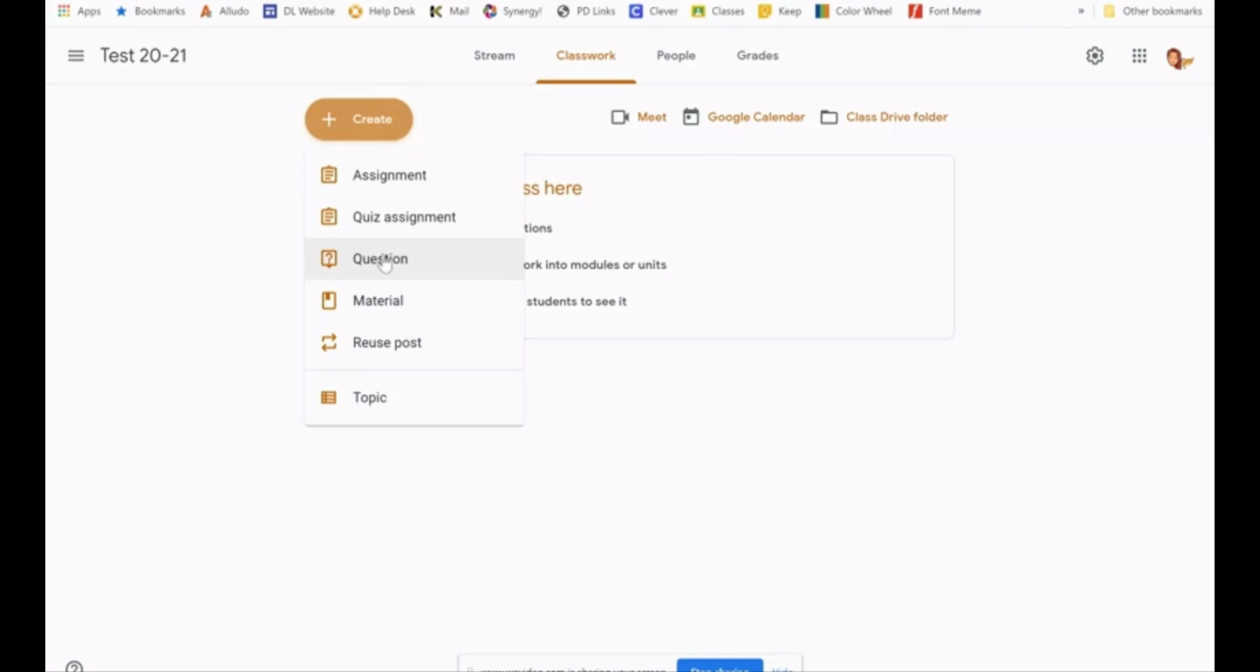You can ask a question. If you have commenting turned off for students and you ask a question, they can still respond to the question. You can also post material here. If you click reuse a post, you can use a post that you used in a different classroom, which is nice if you have multiple periods. So if I've got 2 periods of Algebra 1, I can reuse the post from both classes.